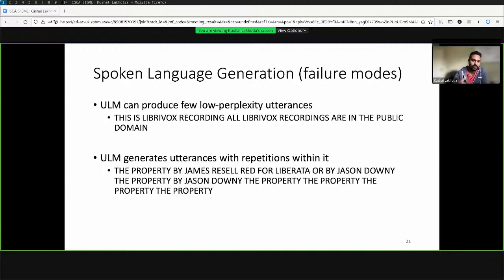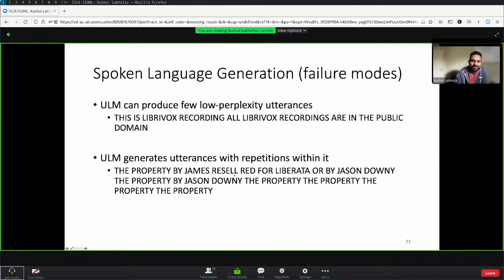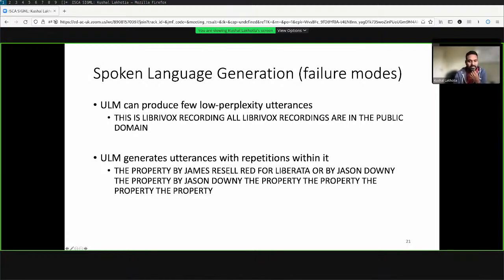And then we also found that the language model can generate utterances which mean something reasonable in the first few words, let's say the property by James Russell read for whatever, but then it will basically just degenerate into repeating the same words again and again, the property, the property, the property. So we have diversity issues within the utterance that was generated and across the utterances that are generated that we want to take care of.